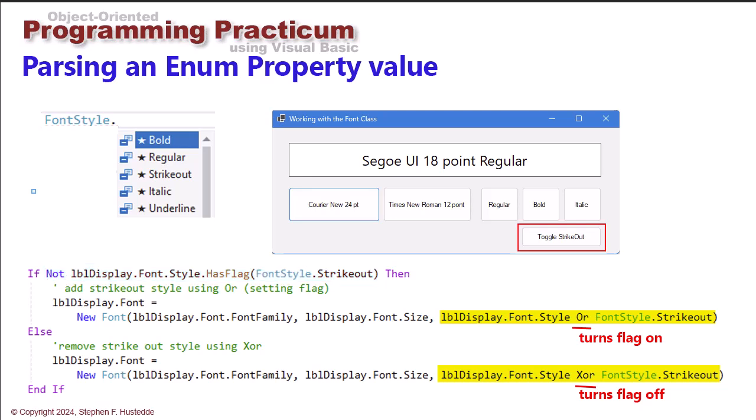And so what I want to do is set lbldisplay.font, and the font style is going to be lbldisplay.fontstyle or fontstyle.strikeout. But if it is set, meaning the strikeout is currently existing in that label style, I want to turn it off. And there we can use the XOR value. So the else has the lbldisplay.font.style XOR fontstyle.strikeout. Might be a little confusing, something you're probably not going to encounter very often, but I just want to make you aware of how we can work with these enums and be able to parse them out and be able to set the flags for them.